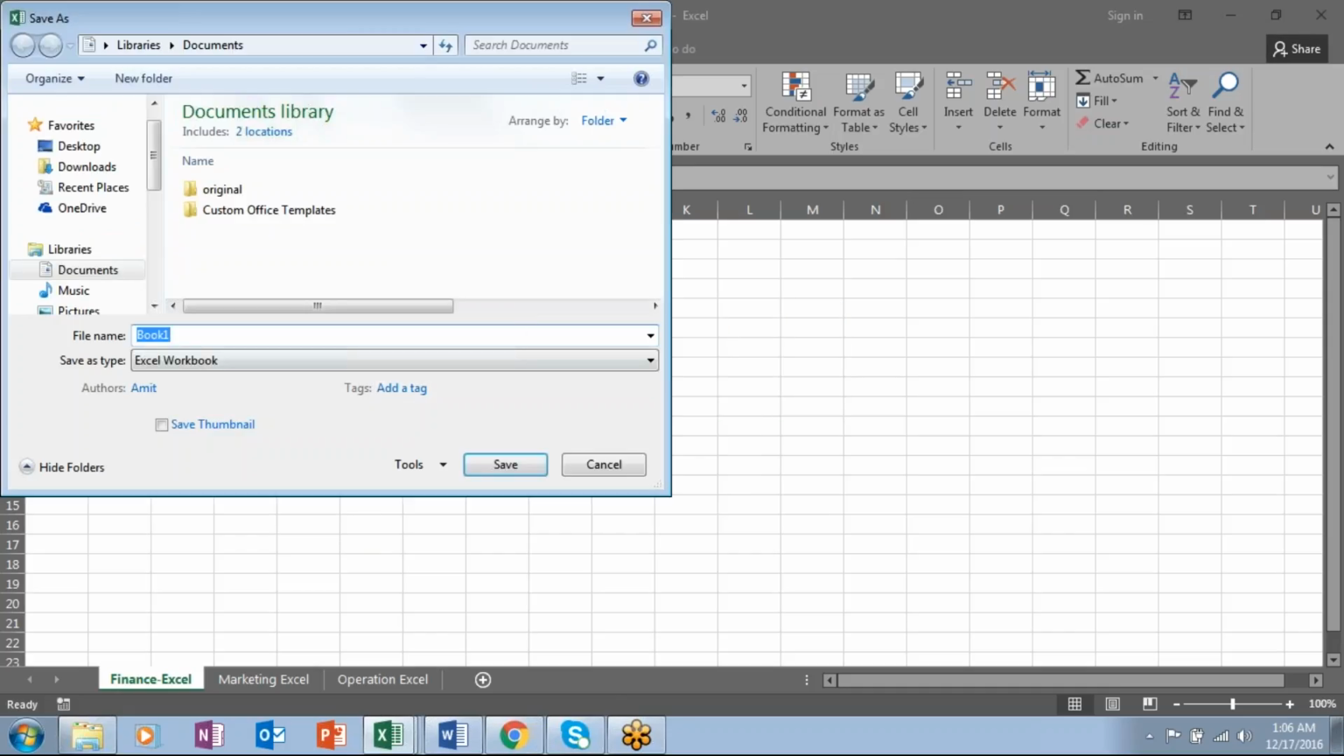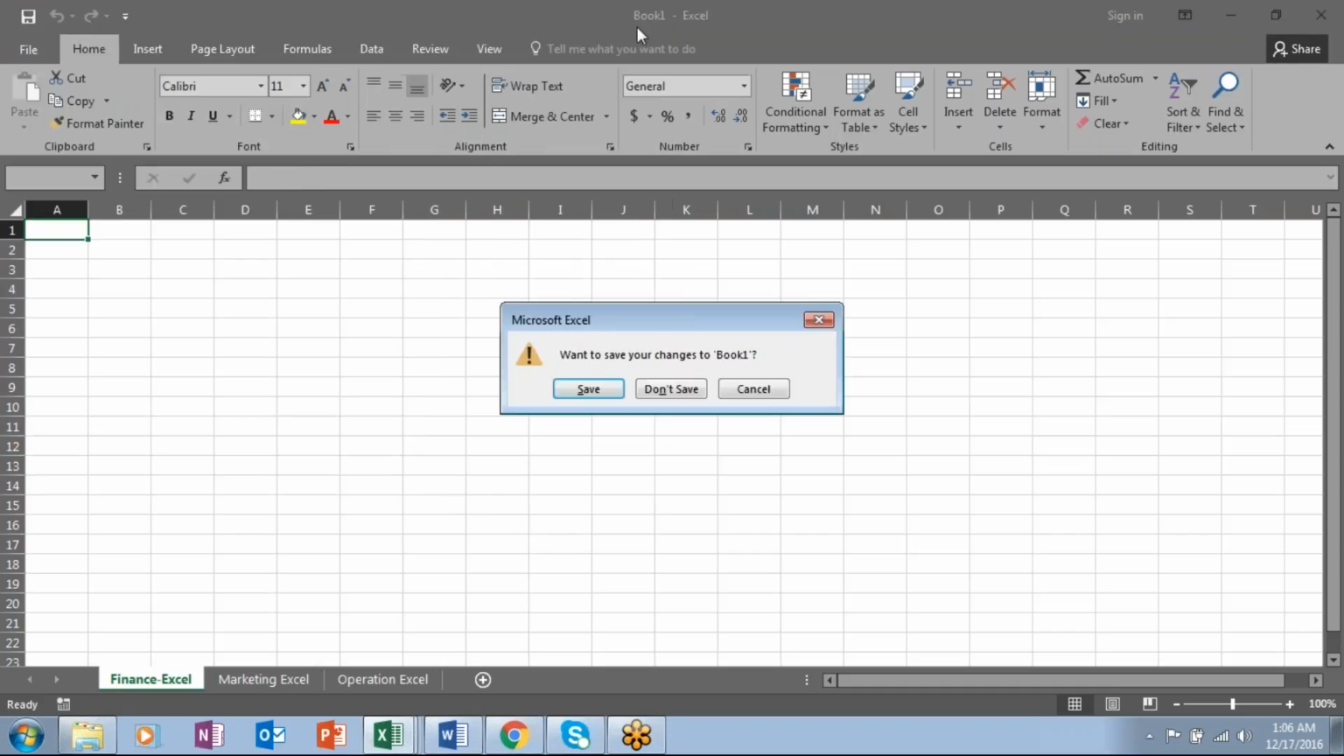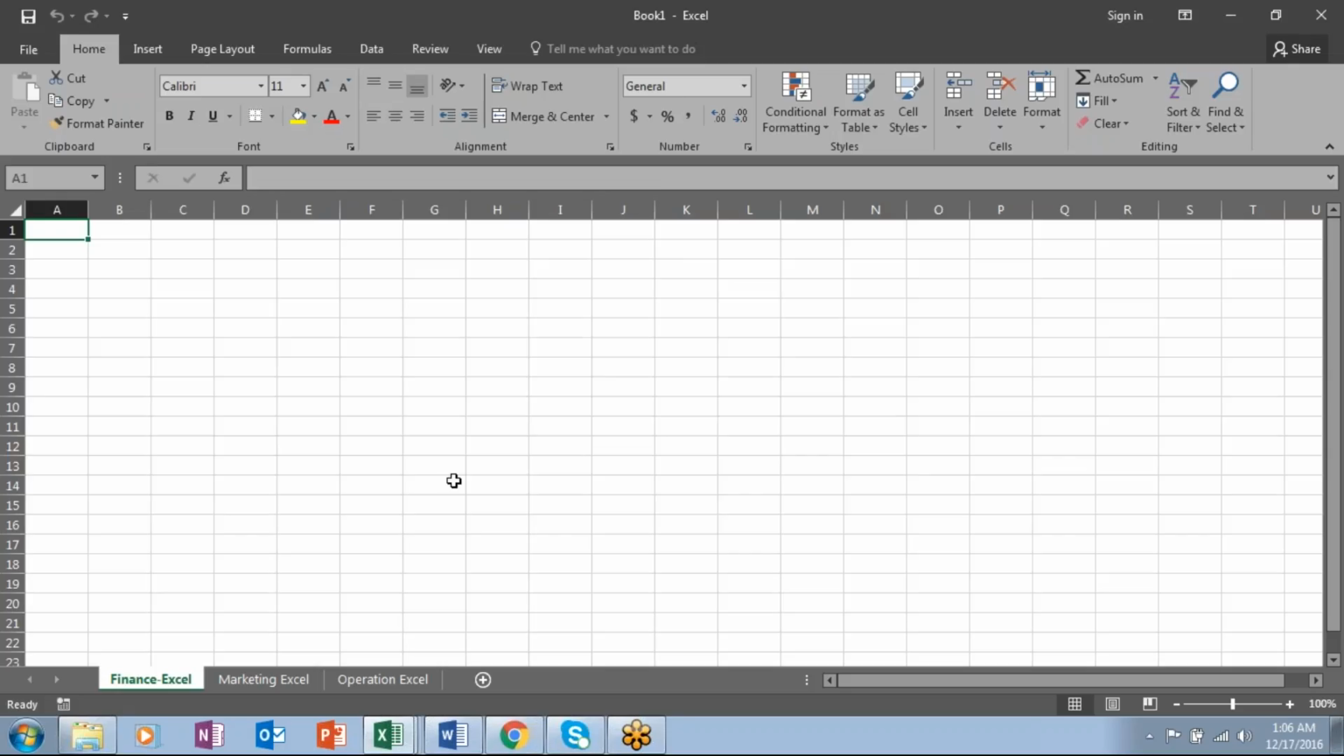So press on save, you can save this sheet. Where you want to save, you can save that part. You can do that work. Now suppose if you see Book 2, Book 3, I have not done any work. If I press Ctrl W, it will automatically get deleted. So I hope you're understanding what I'm doing.